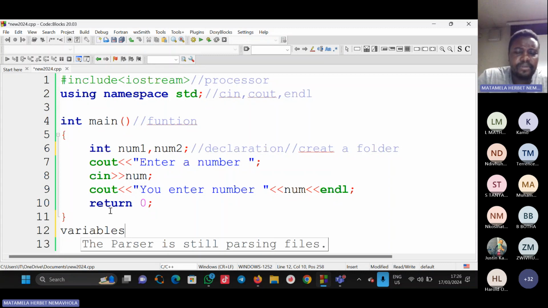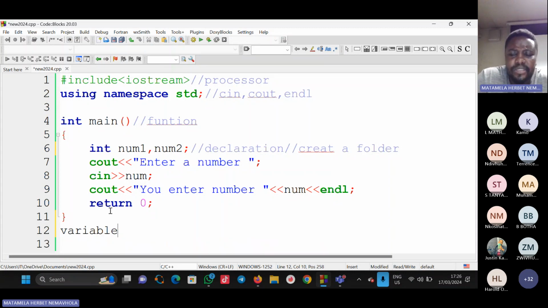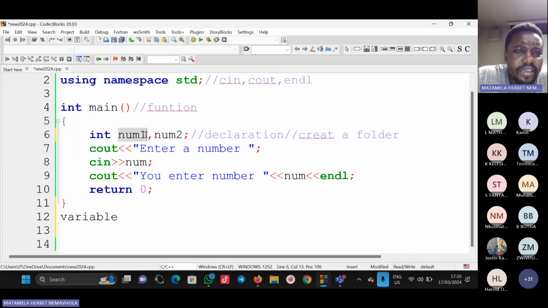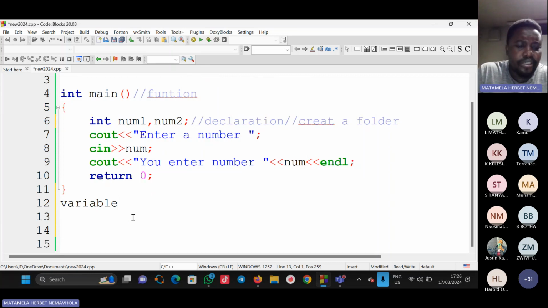So what are variables? Variable is exactly the same word that you have been using in mathematics. A variable is something that is unknown. It can be x, like when you say solve for x, you didn't know what the value of x is. So it's something that is unknown. This num that I've written here, we also call a variable in computer science. There are rules that you must apply when you are dealing with variables. The first rule: your variable must never start with a number.